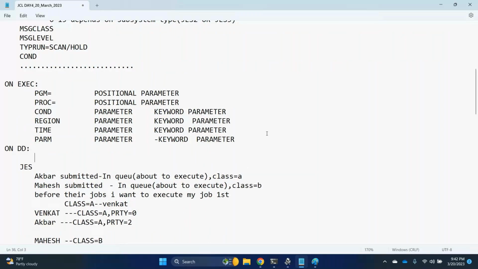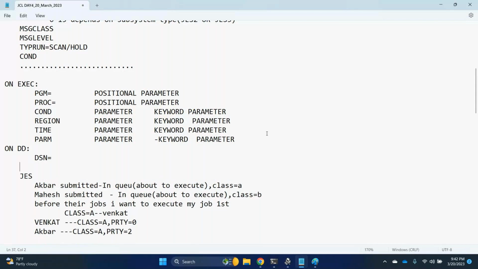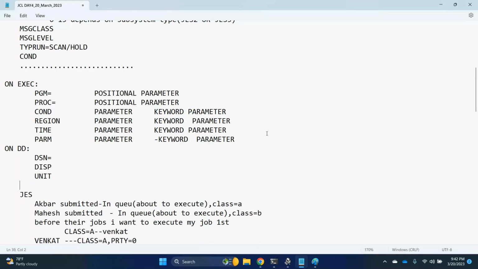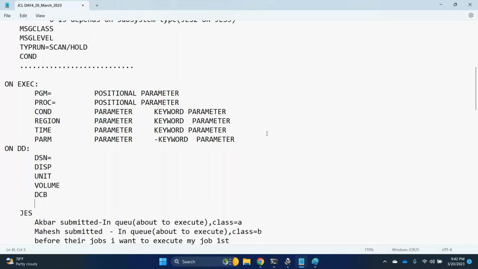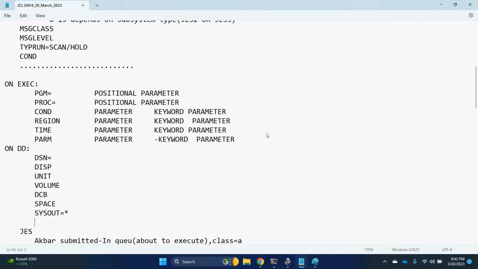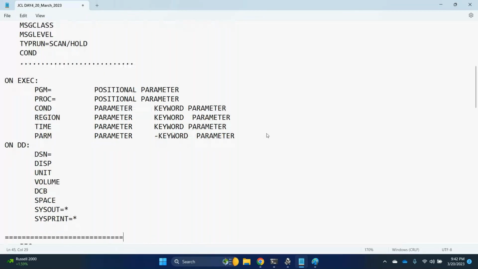On DD we already discussed this. On DD we have DSN, disposition, unit, volume, DCB, space, and so on. We also have SYSOUT, star, and SYSPRINT. These are the parameters which are very important in this area. Any queries?